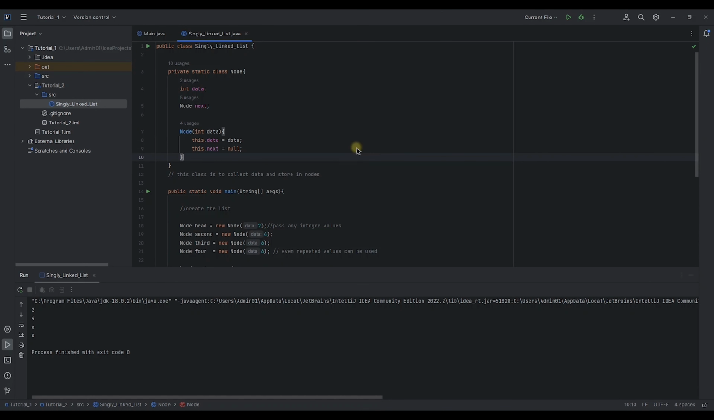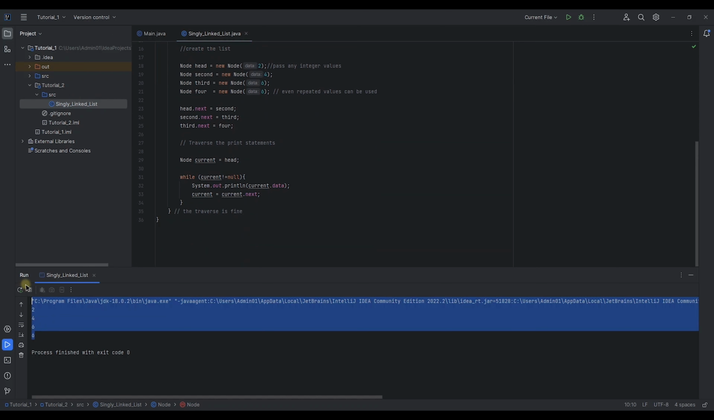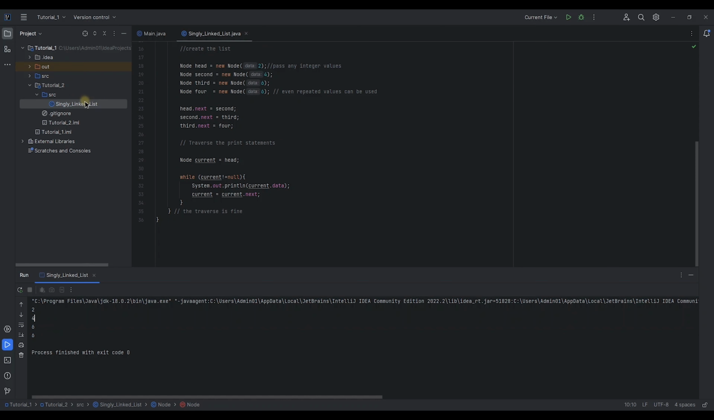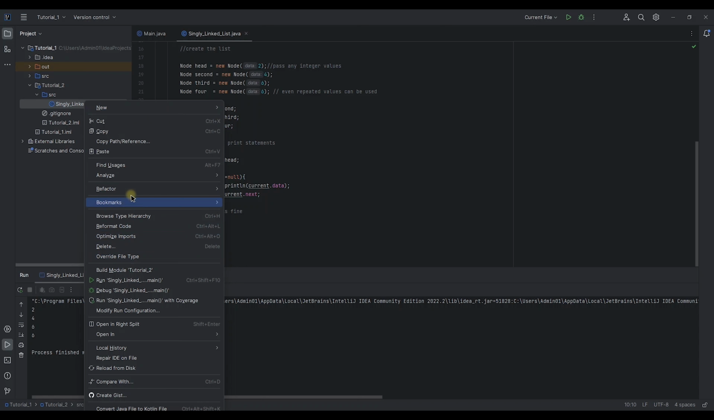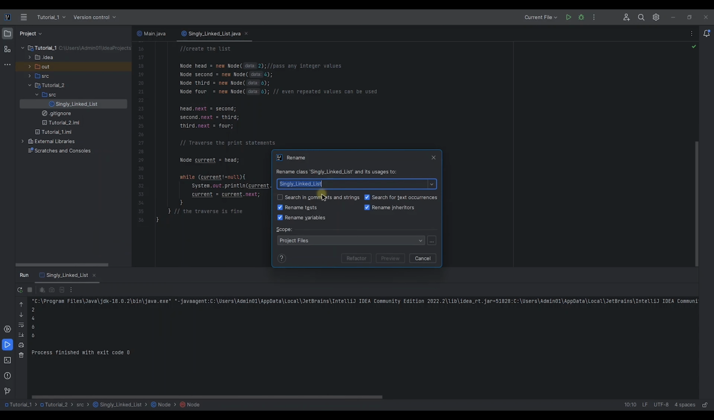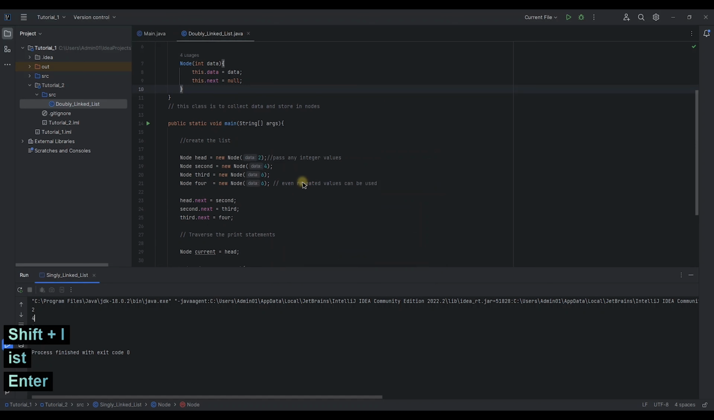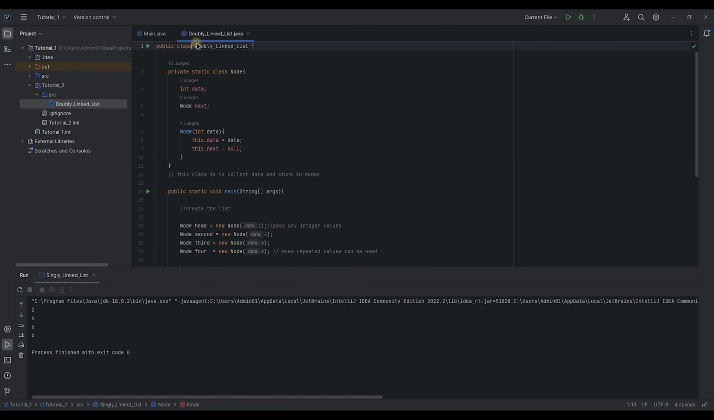Now this is the previous output and the code of singly linked list. We can run the code here itself for doubly linked list, but I would like to rename the file as doubly linked list. The class name won't affect the code. Just for our reference, we can change the name. I'll be naming it as doubly linked list and refactoring it. Now you can see the class name has been changed everywhere.